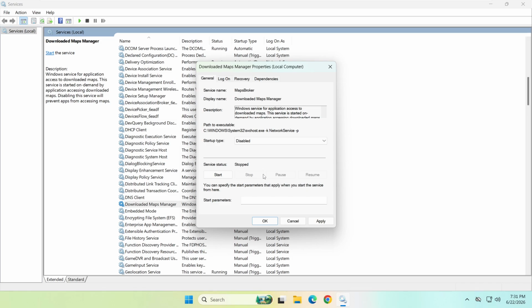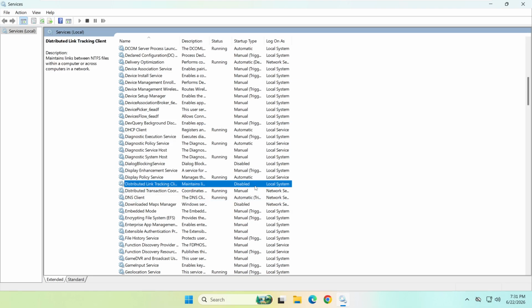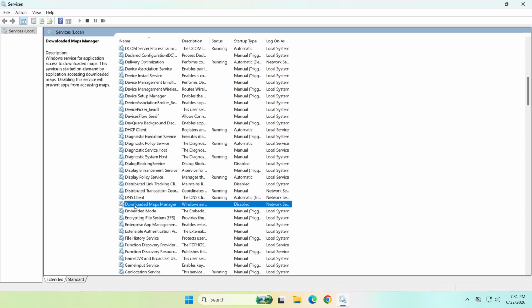Then click Apply at the bottom of the window to save the setting, and finally click OK to close the Properties window. That completes the process. The services list will now show Distributed Link Tracking Client and Downloaded Maps Manager with their startup type set to disabled. Windows will no longer start either of these optional services automatically.